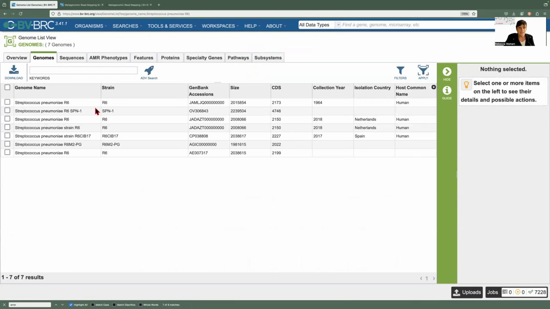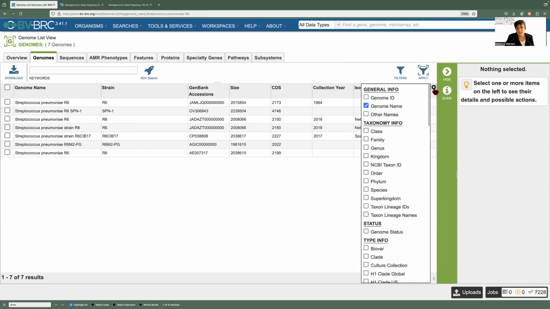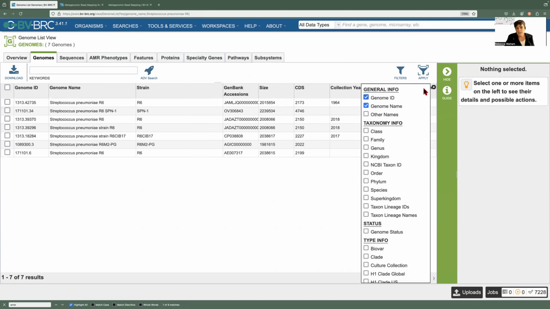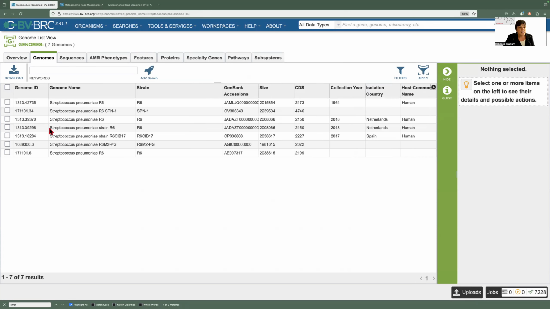Oh, look at this. This is an interesting thing. It showed us not one genome, but many genomes because it was looking for Streptococcus pneumoniae R6. And this is something all biologists need to understand, that these names are not unique identifiers. Let me go over here and click on the plus icon and add genome ID and then click it off. These are unique identifiers for each of these genomes. And each of these has an R6 in it, so it was having a hard time recognizing that.